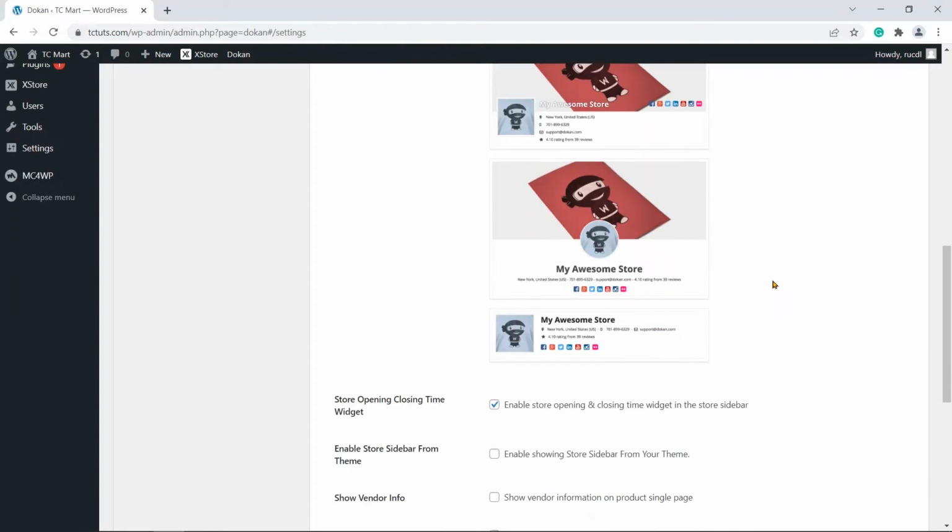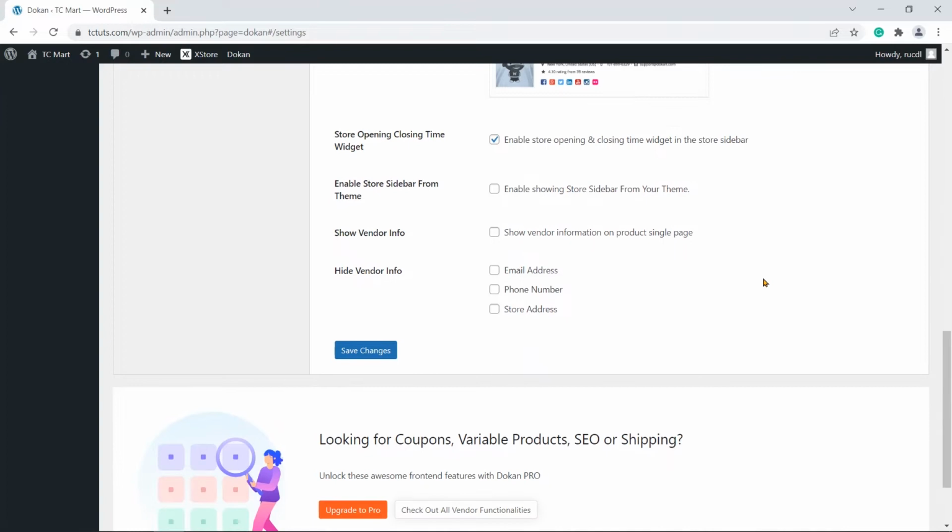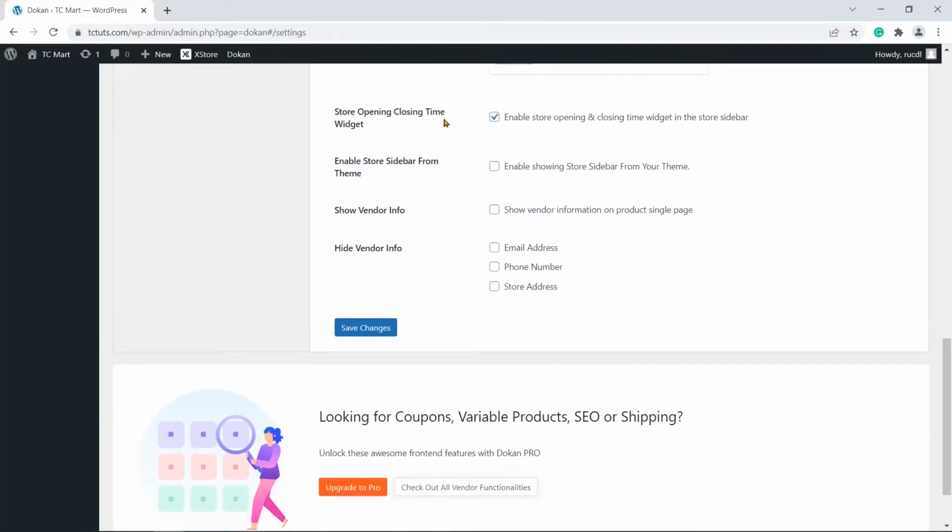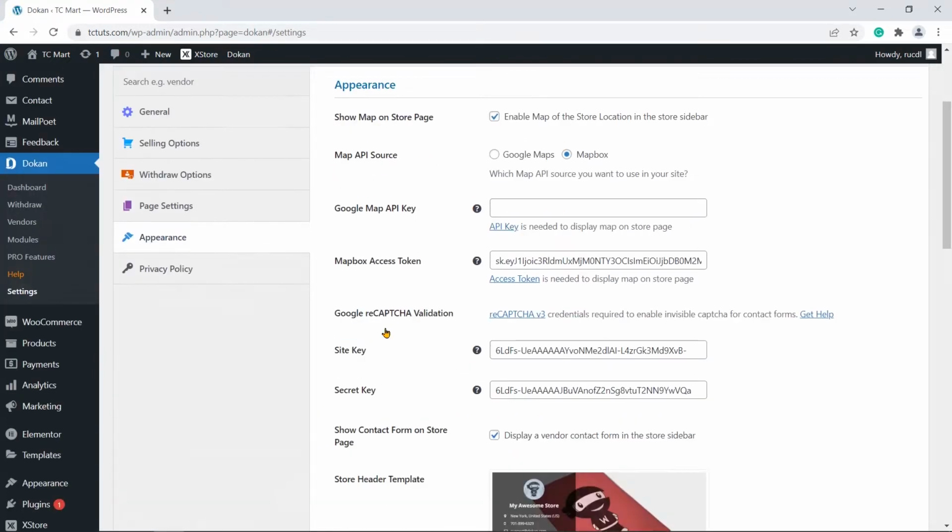Now scroll down and finally I keep the default setting for the rest of the options, such as store opening closing time widget, enable store sidebar from the theme, show vendor info, hide vendor info. You need to check the options according to your requirements and then uncheck the rest of the options. Okay, that's it. Now hit the Save Changes button.